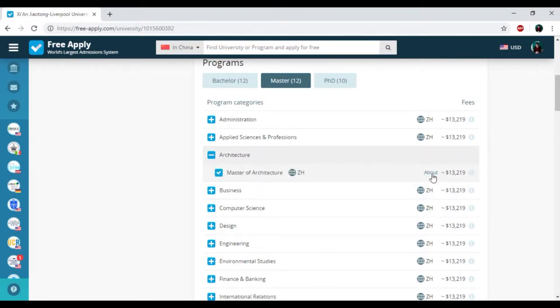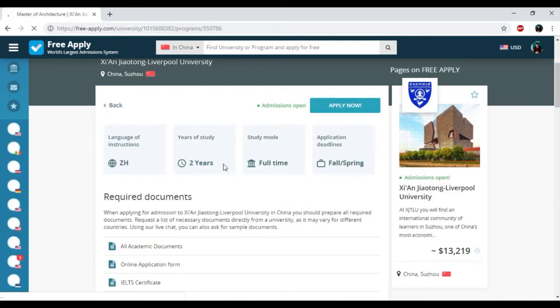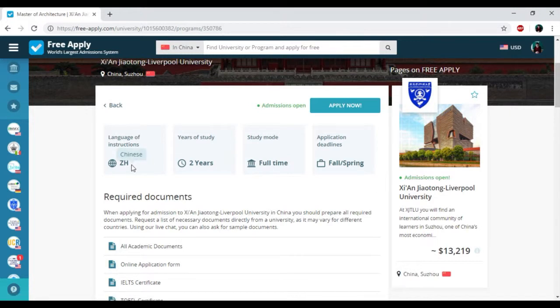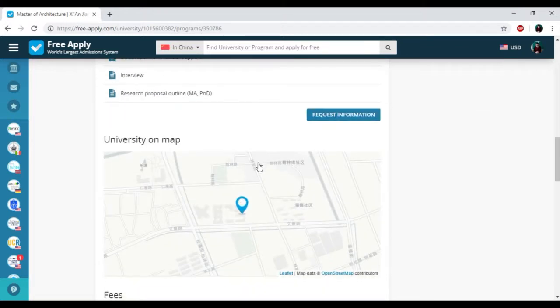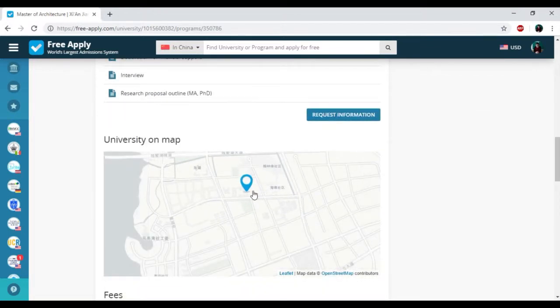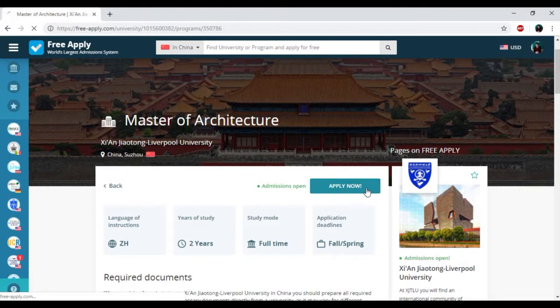If you want to know more about this program, you just need to click on about. And here you can see all the information about this studying program. Here we have Chinese language of instruction, 2 years of study, full study mode, and application deadlines in spring. Also, you can see the list of required documents that you need to become a student of this university, and see the location of this university on the map. Then I'm clicking apply now.